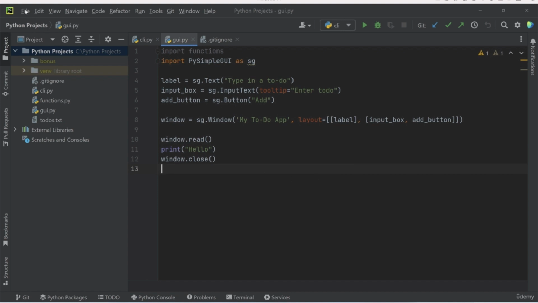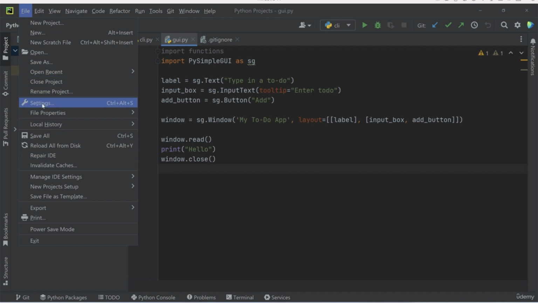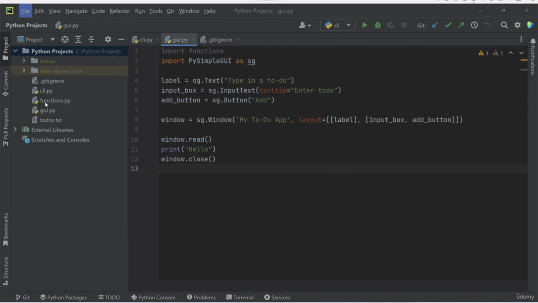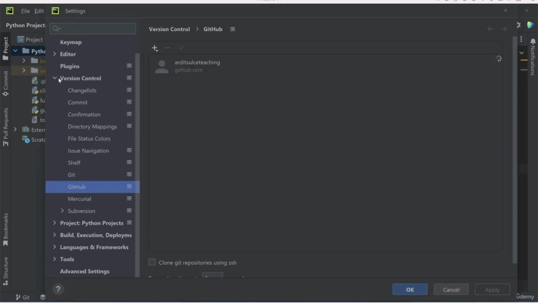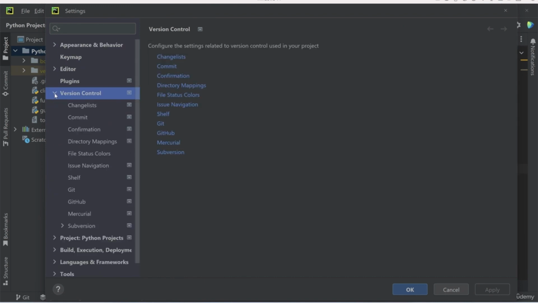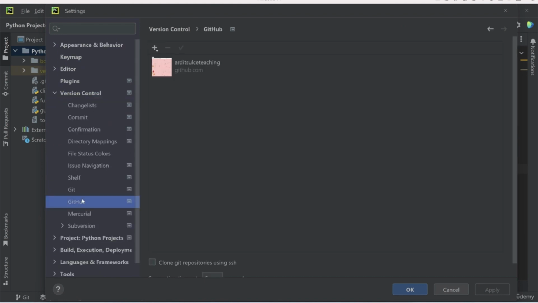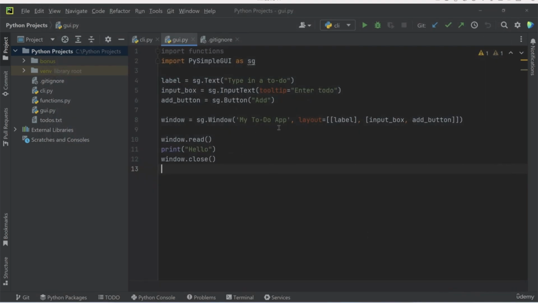And actually, if you go to File, Preferences or Settings, and then you go to Version Control, expand that, go to GitHub. Now you'll see that my GitHub account is connected to PyCharm. So when we logged in via GitHub through that PyCharm window, PyCharm added our account here. So let me cancel that, just wanted to show you.